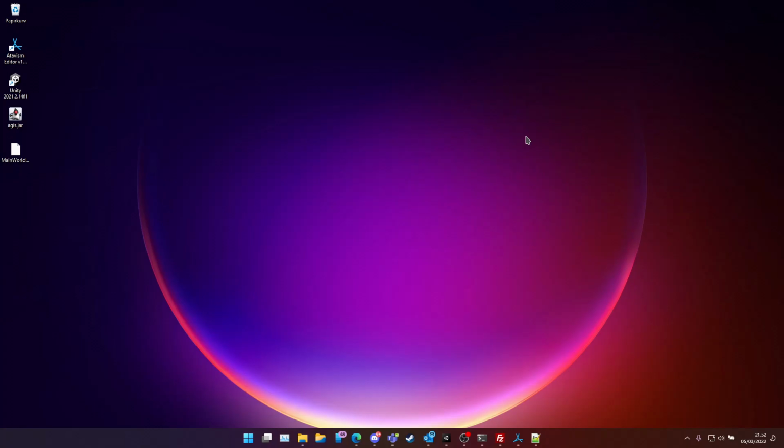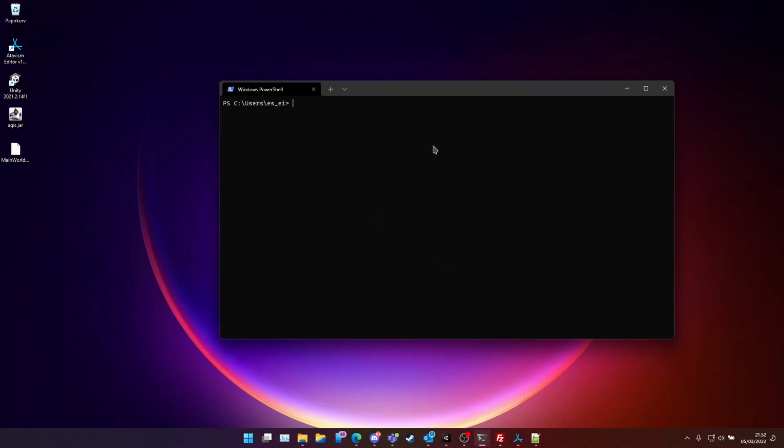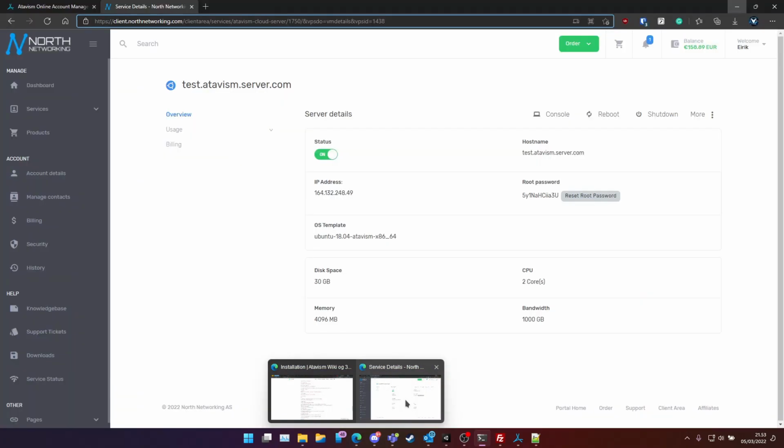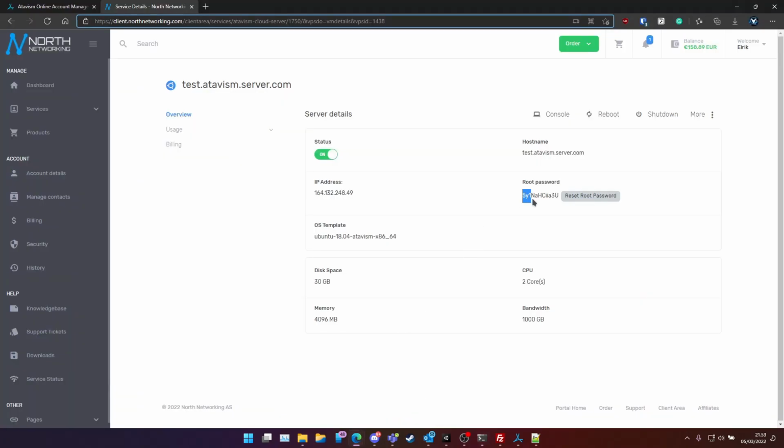So in order to take a backup or a MySQL dump, we first open up our terminal window and connect to our server by typing SSH root at and the server IP. And of course we will need the password. So we take the root password.